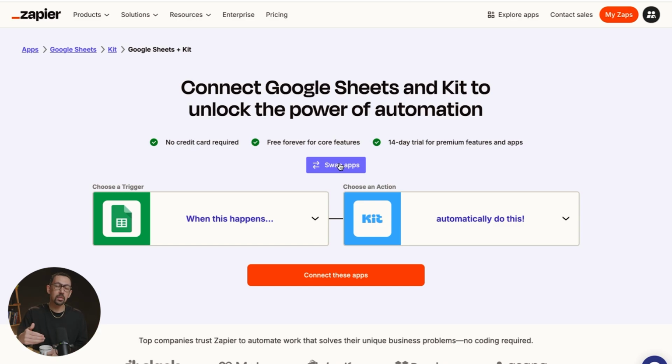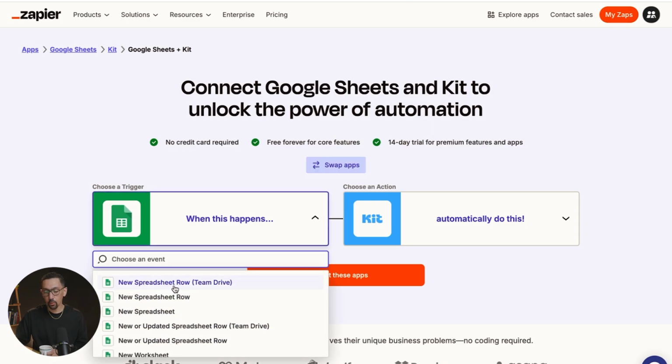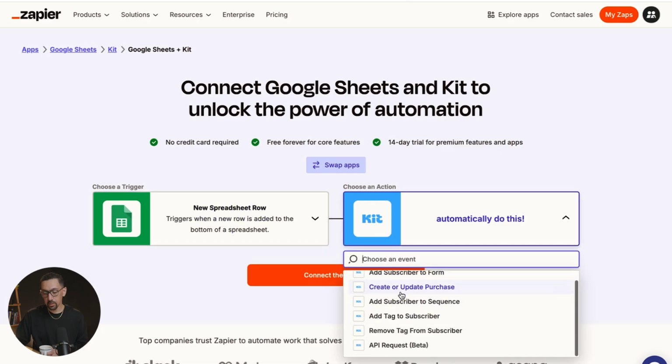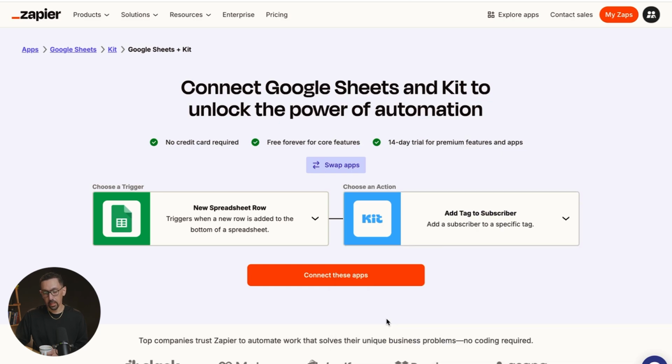In this case, I have people filling out a form on my website that leads to a Google Sheet. And anytime there is a new row created, I want it to then in Kit add a subscriber to a specific tag. Boom. And just like that, those two options are there. It's feasible, it's doable, and now you can start to connect the apps.